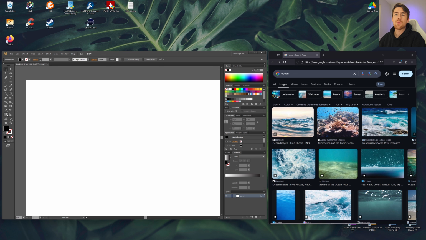Then we want to select our eyedropper tool right here. And now we can't just go and click on these colors right here, because then we will just select the image. So what we want to do instead is start off by clicking at the canvas inside Adobe Illustrator. And then we want to hold down the mouse key and drag it all the way outside of Illustrator and into whatever you want to sample.